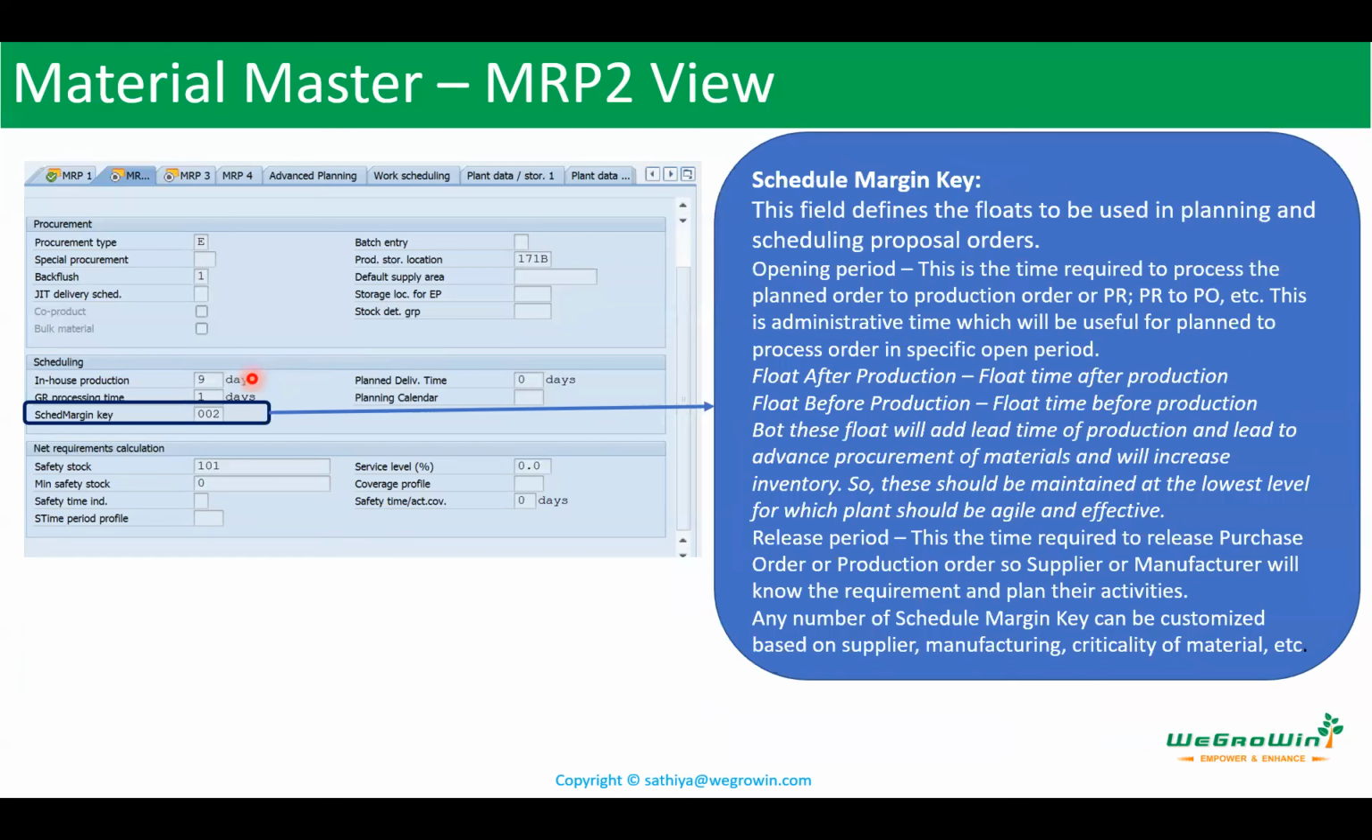The schedule margin key is another important thing. The schedule margin key defines the flows which will be used in the planning process. It involves the opening period. The opening period is the time required to open either the planned order or the purchase request and process it to a production order. That is called the opening period.